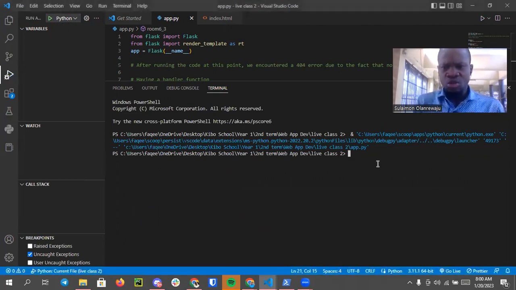So the very first thing that you want to do is to install Flask. Basically, how to install Flask? You just pip3 install Flask. That's all. Pip3 install Flask. Then you strike your enter.